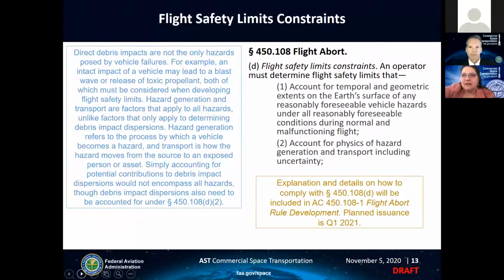Okay, section D describes constraints of flight safety limits. D1 states that flight safety limits must account for temporal and geometric extents on the Earth's surface of any reasonably foreseeable vehicle hazards under all reasonably foreseeable conditions during normal and malfunctioning flights. And D2 says that flight safety limits must account for physics of hazard generation and transport, including uncertainty.